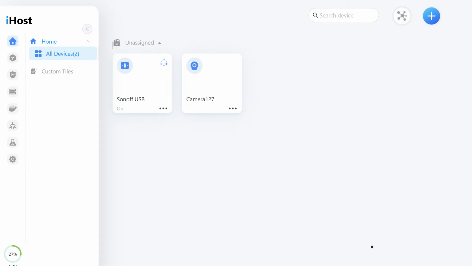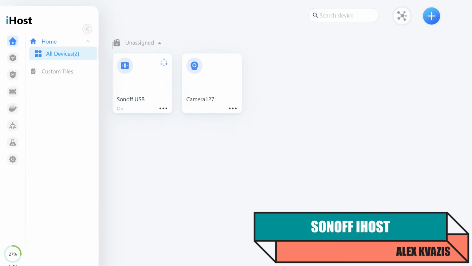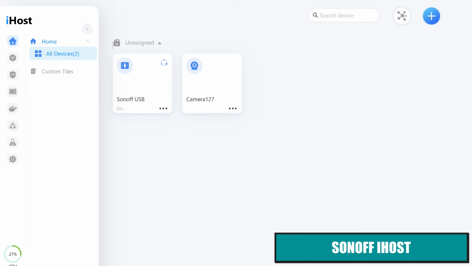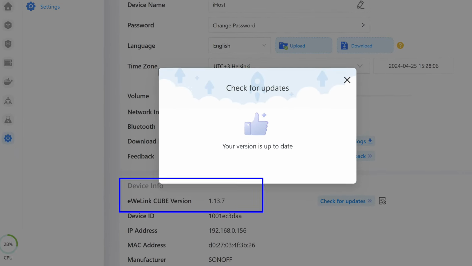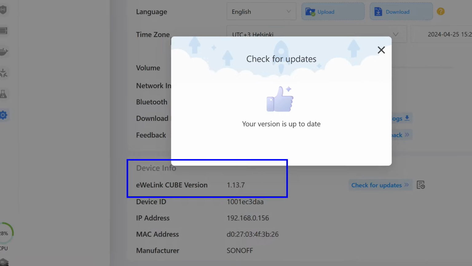Now we move on to testing the sensor with other Zigbee coordinators, for which it needs to be removed from the gateway. Let's start with the Smart Home Control Center, Sonoff IHost. The link to the review is in the description. The current firmware version at the time of testing is 1.13.7.